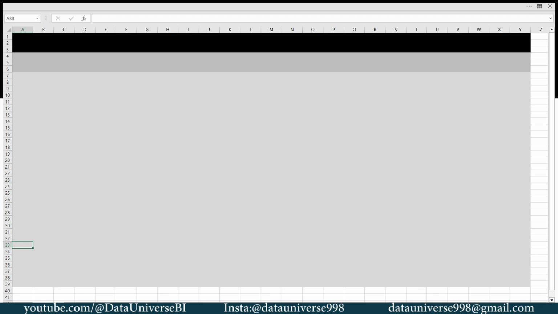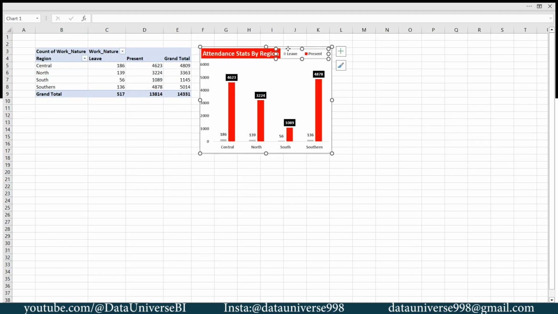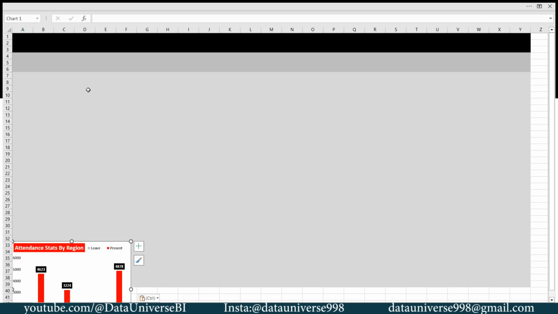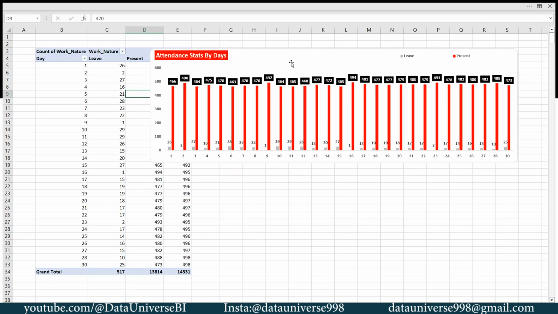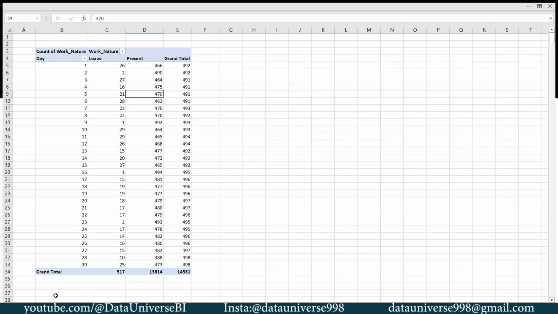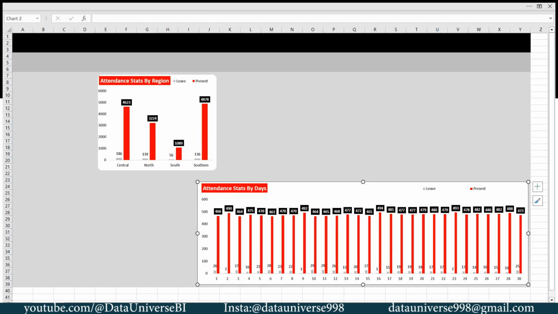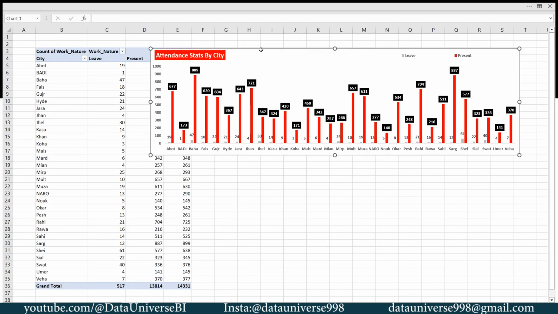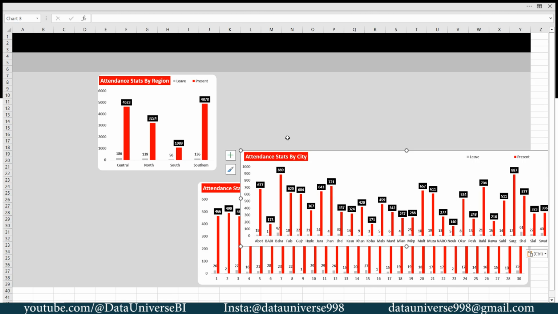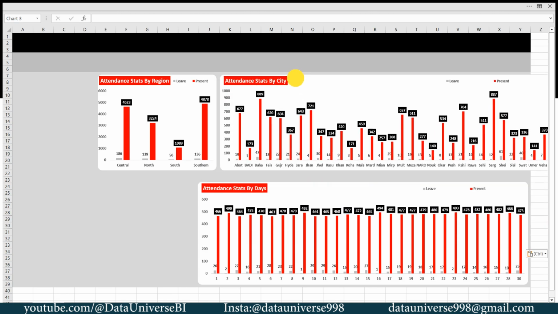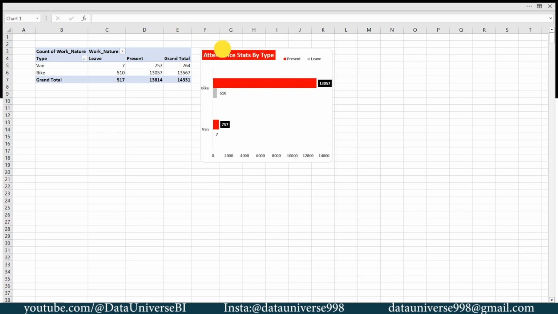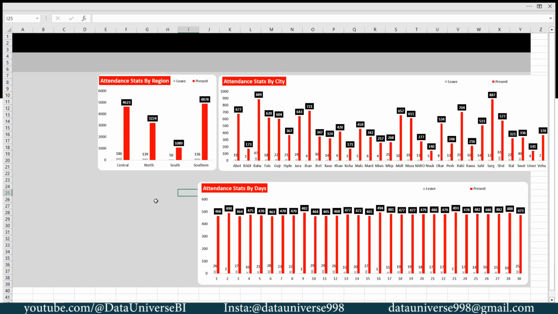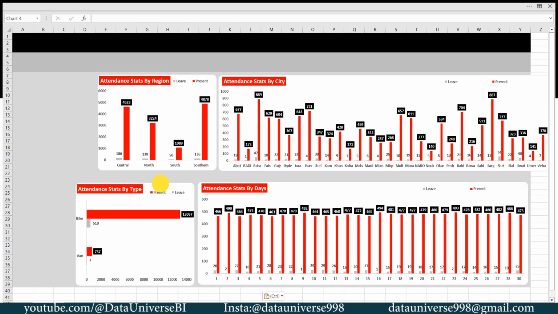Now I'm going to my region stats, click on that chart, Control X, and here I will Control V. So this is my first chart. Again going to my day stats, select it, Control X, Control V. Again I'm going to my city stats, select it, Control X, going to my dashboard and Control V here. Again I'm going to my type stats, select it, Control X, to my dashboard, Control V.